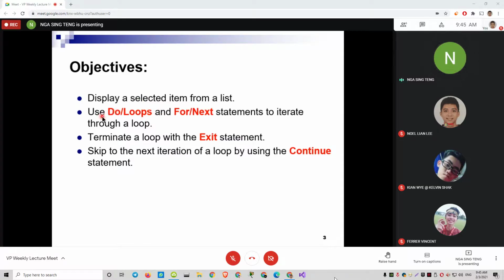Okay, so you're going to use the Do loops and For Next statements to iterate through a loop. You're going to have the looping, and terminate a loop with the Exit statement. How you're going to terminate a certain loop. Skip to the next iteration of a loop by using the Continue statement. So it seems like all these concepts are still the same as what you have done in C previously. Okay, the continue as well.